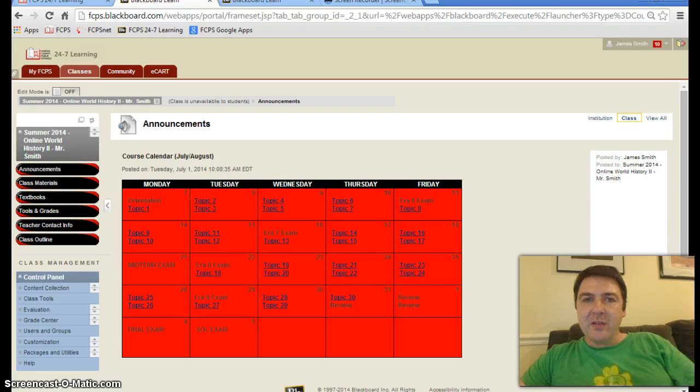Again, this calendar here is really the command center. As you can see, everything is linked. Everything that needs to be linked here will be linked, so you can just click on it and it'll bring you right where you need to go.